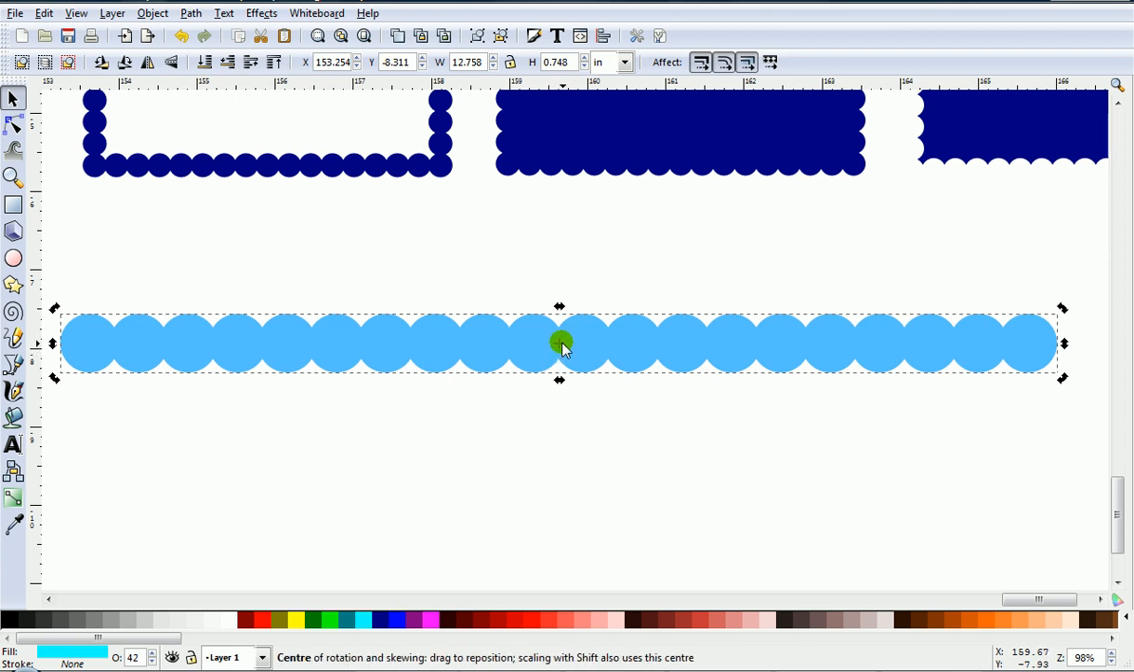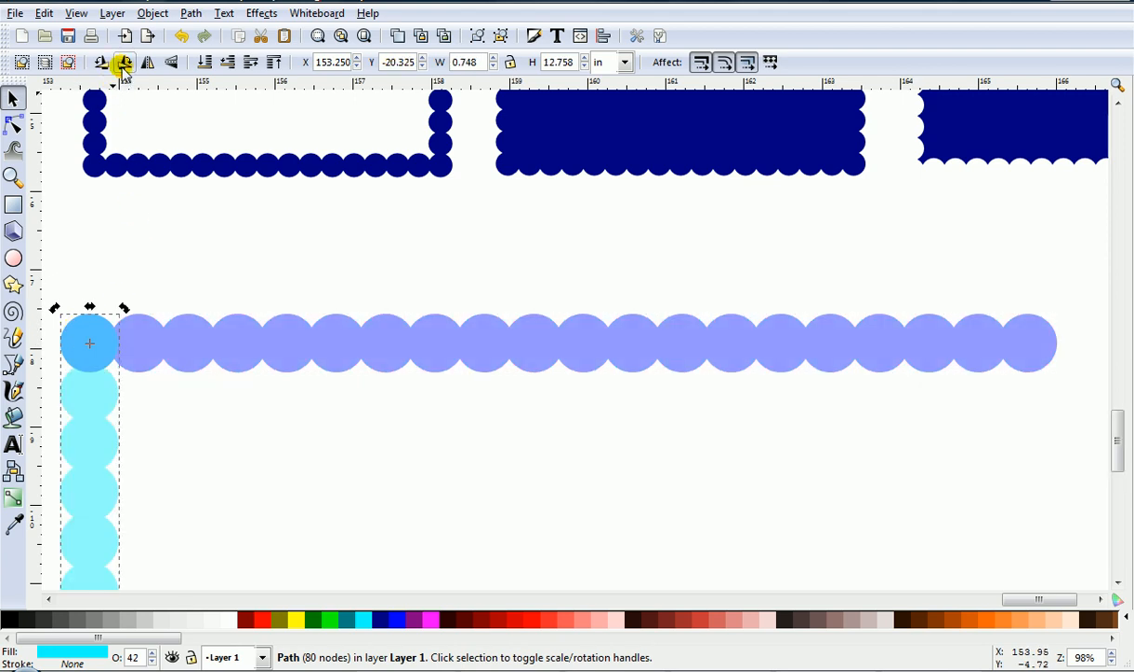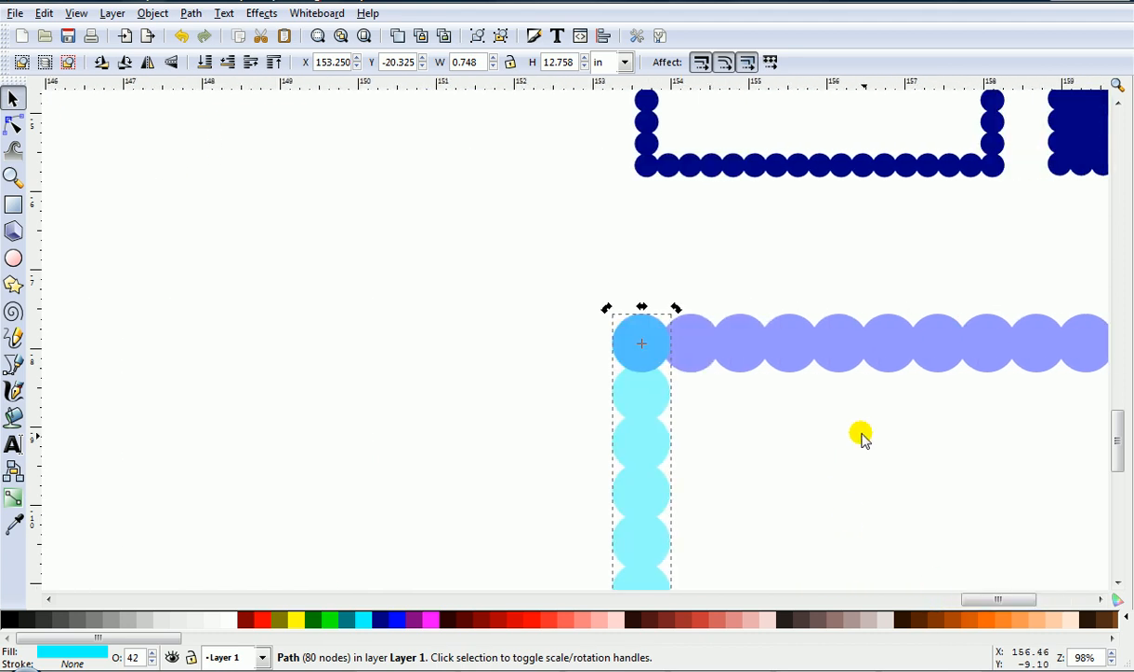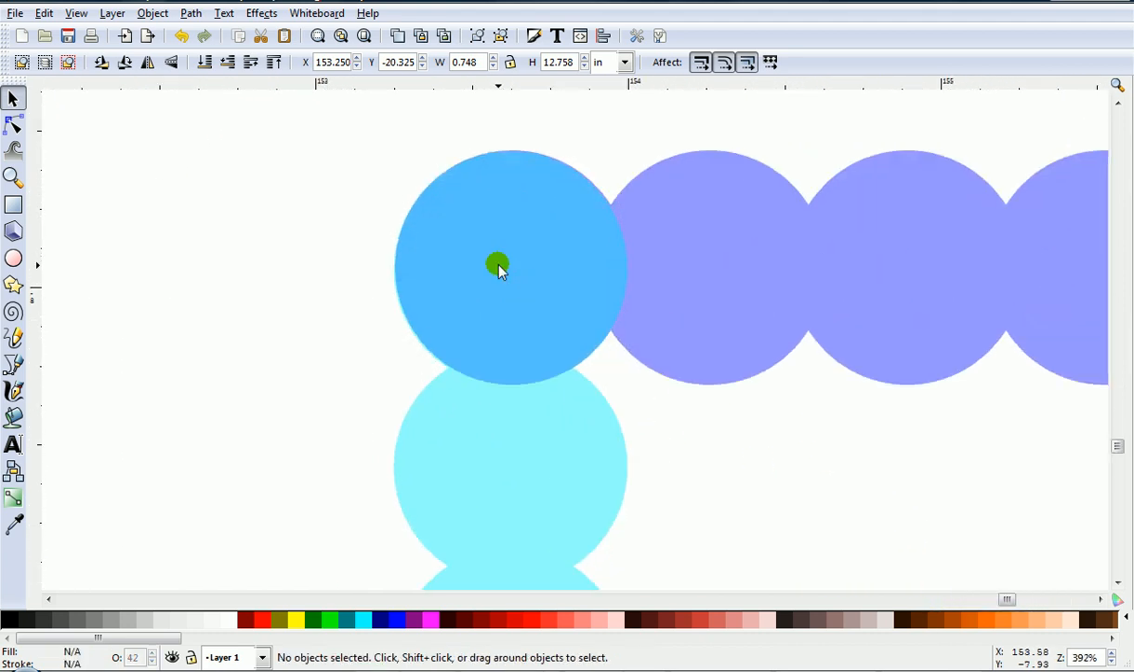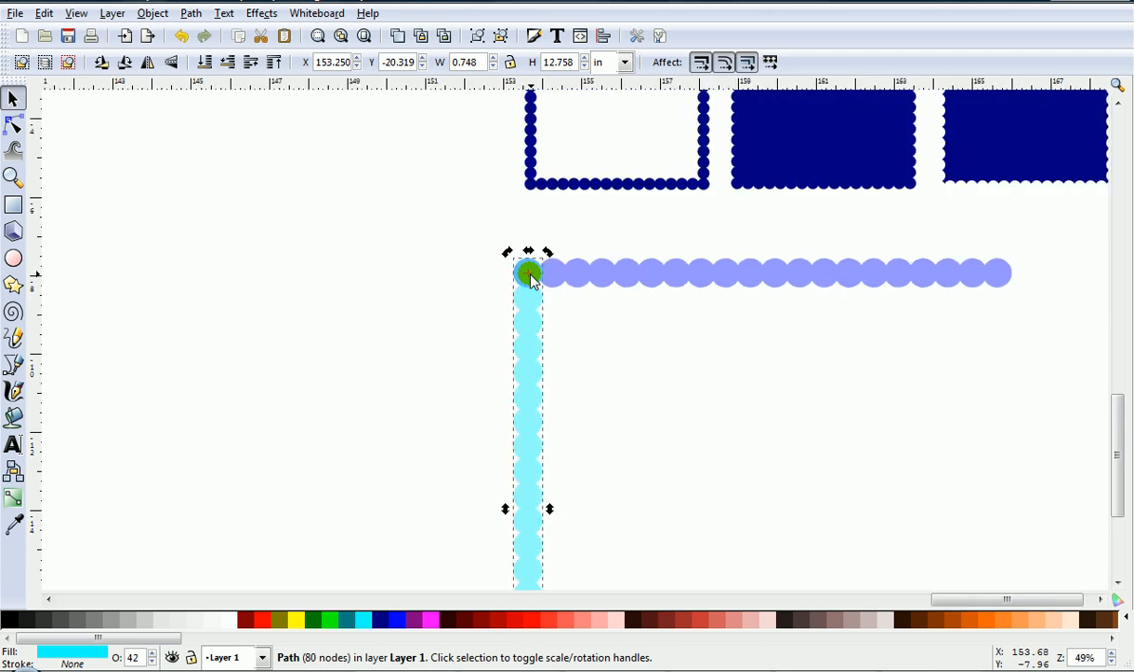So if I just grab the little cross and move it pretty close to the center of where I want it to rotate and then try again. As you can see, it was pretty close. Now just zoom in and line those up as accurately as possible. The more accurate you get it, the neater your finished result is.